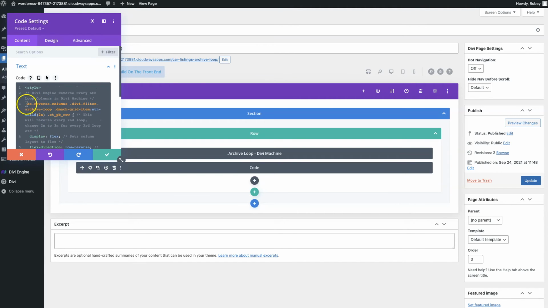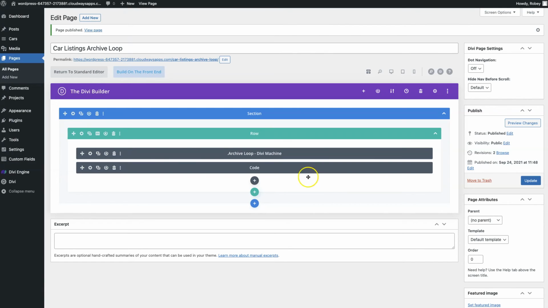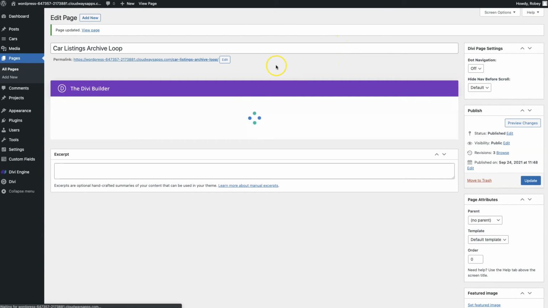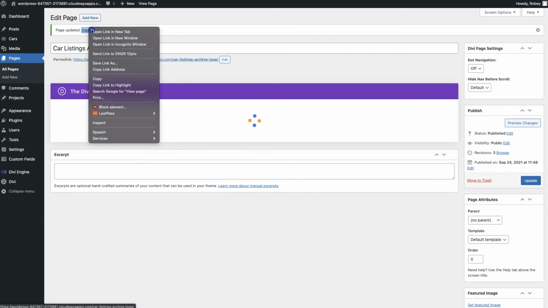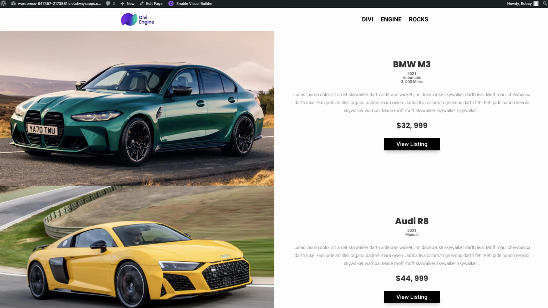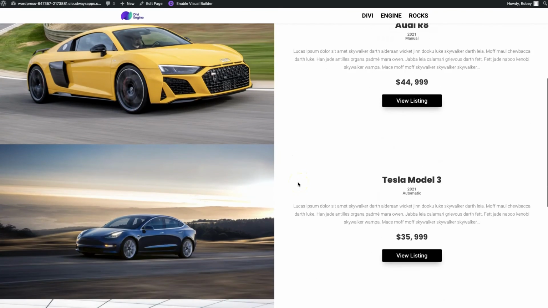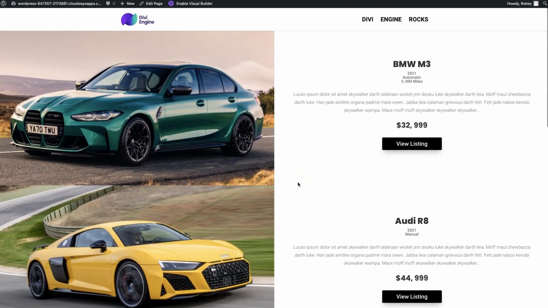And you see here that we did create the class de-reverse-columns. You're going to want to select that and copy it because we need to add it to the archive loop module to make sure that the CSS gets applied. Because let's take a look here and just see what happens. If I just go ahead and update that and view that page, you'll see that nothing happened, even though we added our CSS.